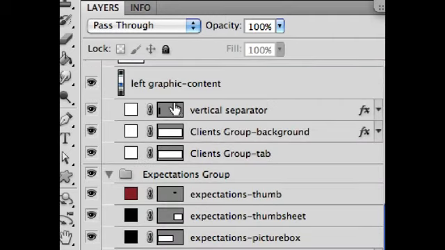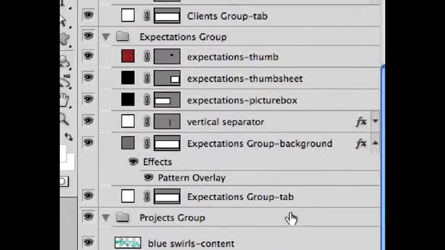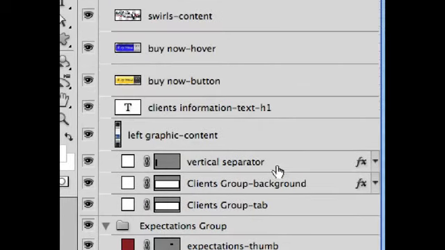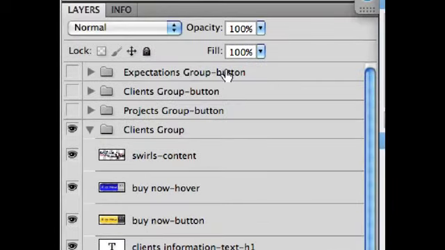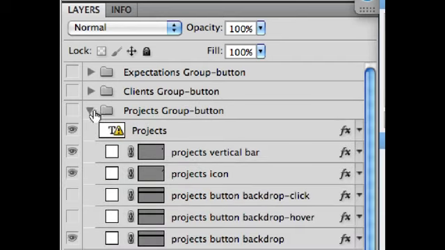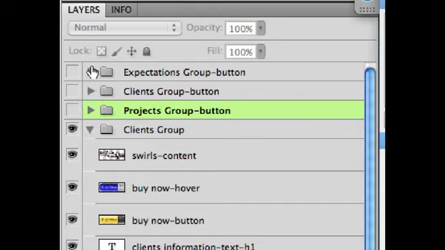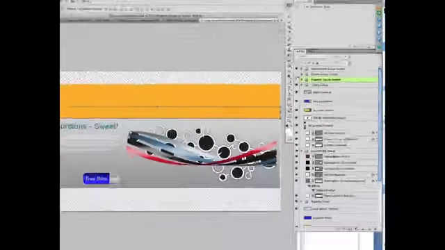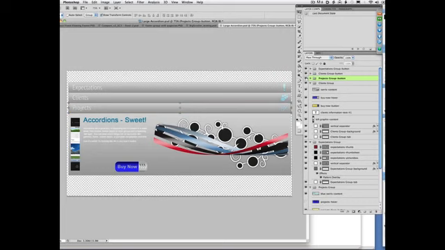So notice that we have 3 tab layers. I'm going to highlight them one by one because I know there are a lot of layers here. First we have the projects group tab, the expectations group tab, and then the clients group tab. And you'll notice, hey look, we have an expectations group button, a clients group button, and a projects group button. Now these are layer group buttons, so they are fancy looking. And let's just make them visible here. So here's the expectations group, here's the clients group, and here's the projects group.